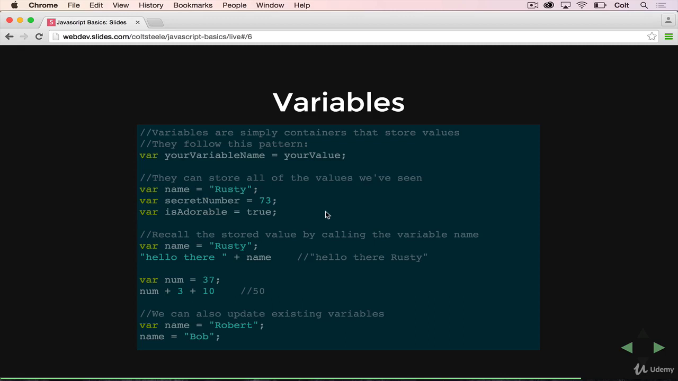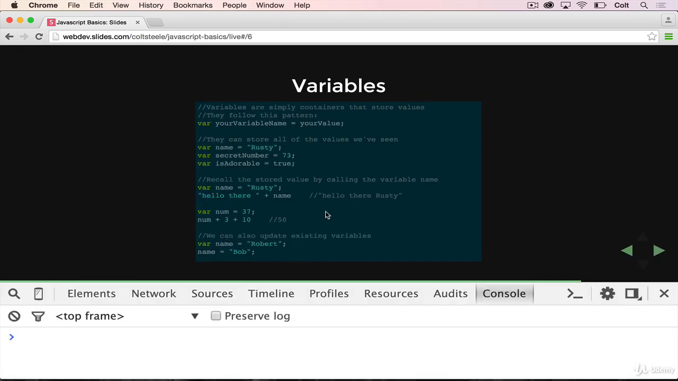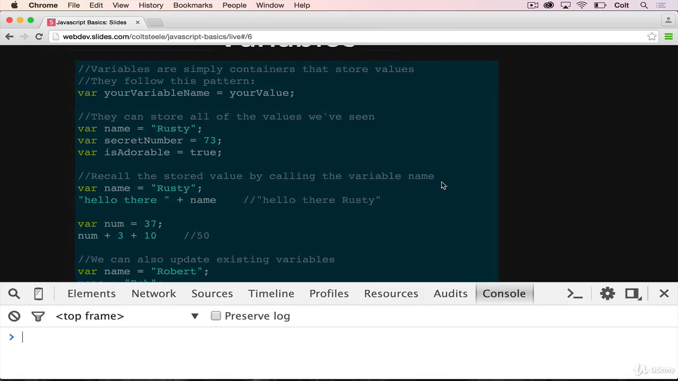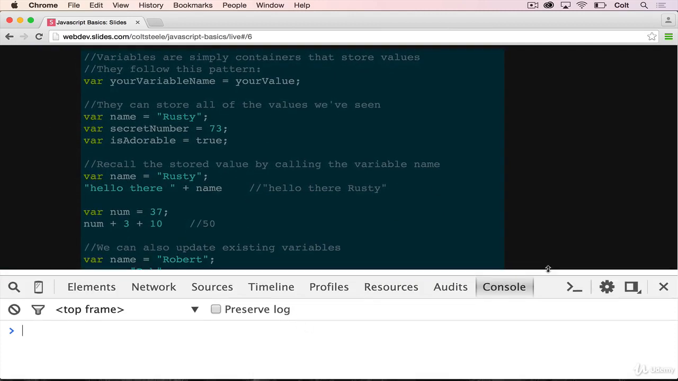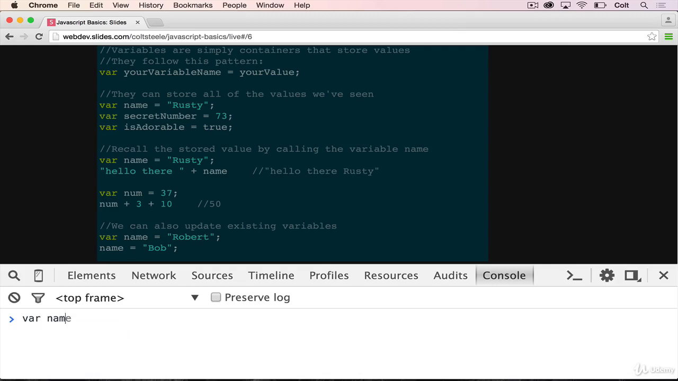So let me show you how this works. I'm going to go ahead and open up my console here. And I'm going to make a first variable. My variable will be called name, and I'm going to set it equal to my wonderful dog, Rusty's name. And I'll hit enter. What I've done now is say, JavaScript, I need you to make some space, and give that space a name called name, which is a little confusing, and set it equal to Rusty. So now whenever I ask for name, I just type the word name, it's going to give me Rusty, or whatever is stored in name.